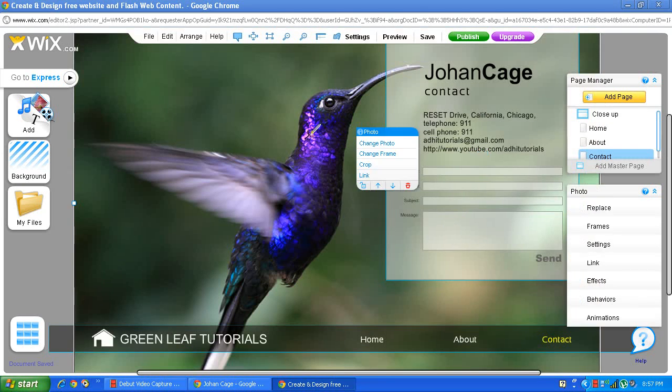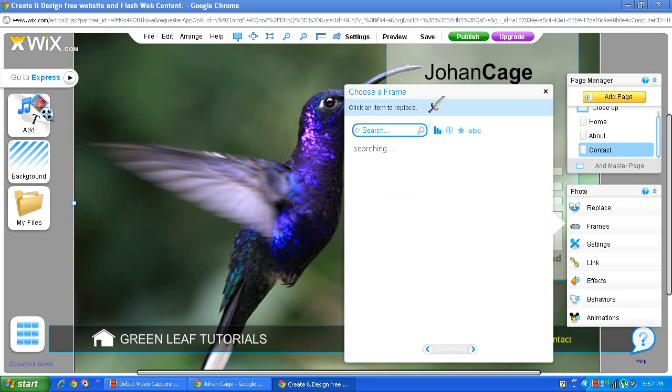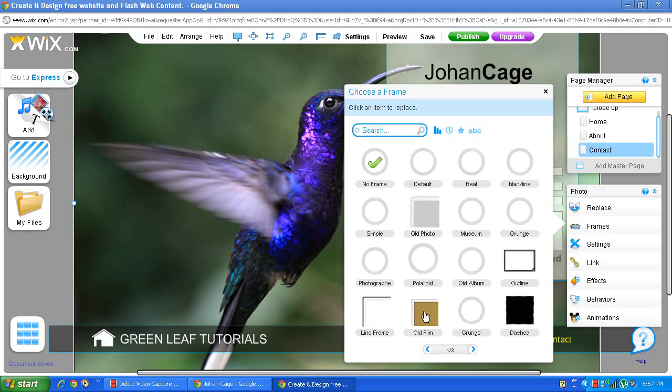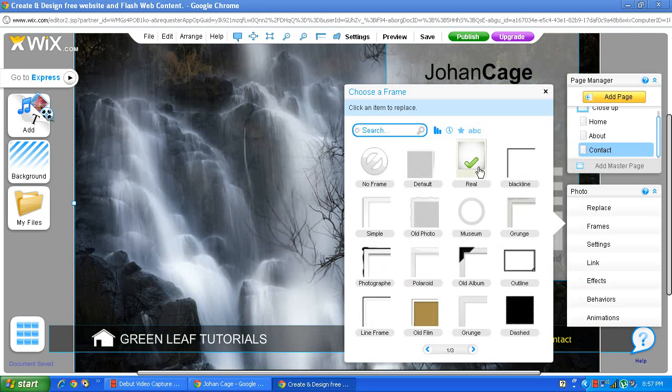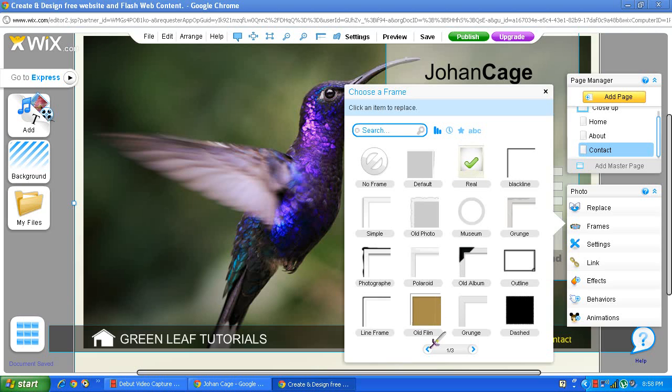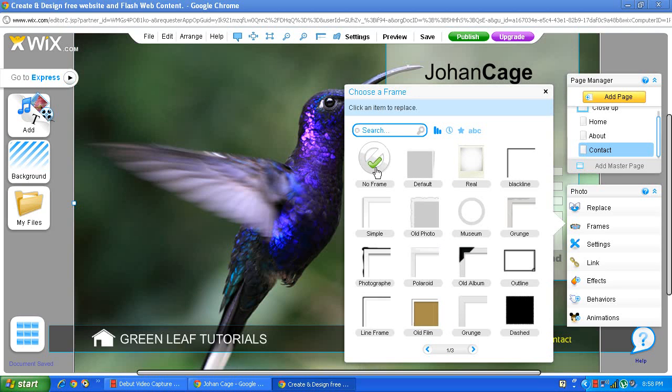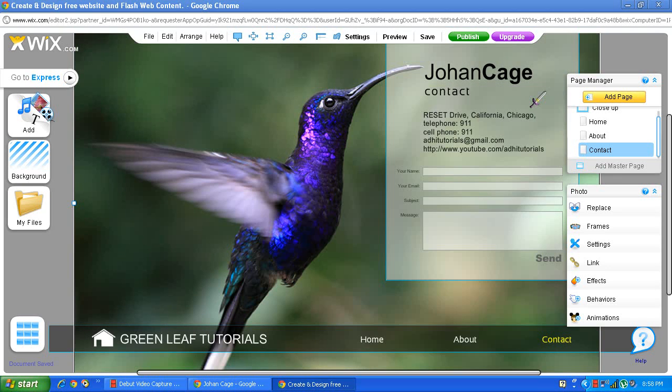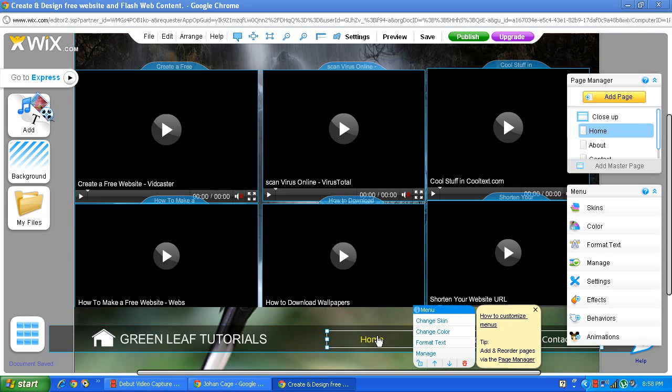I don't want to mess that up. You could change the frame here, look, old one. You could pick any of those. Let me pick the real. Okay, in no frame. It looks cool without a frame. And this is the website I just created.